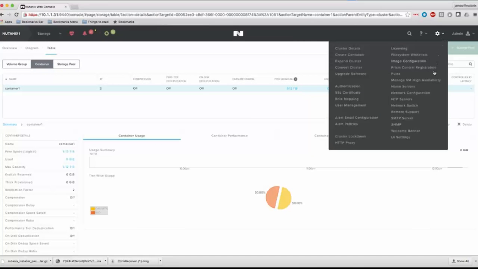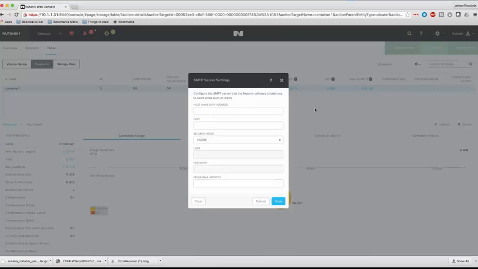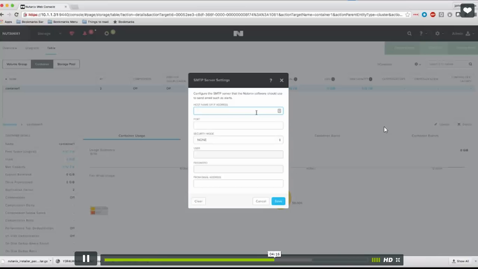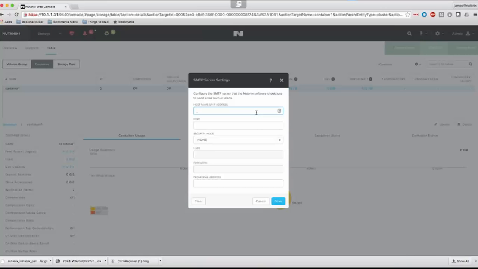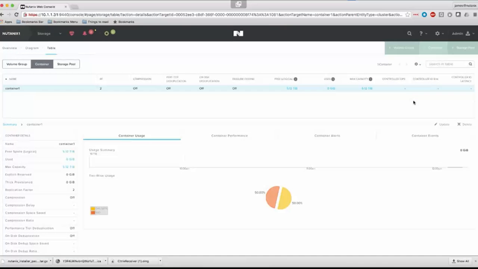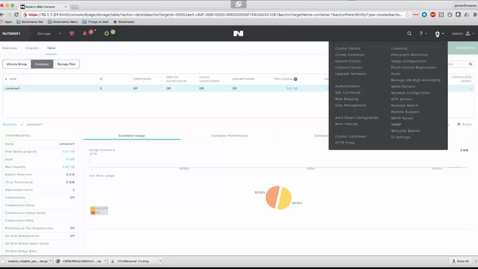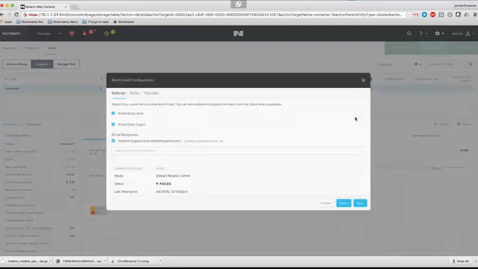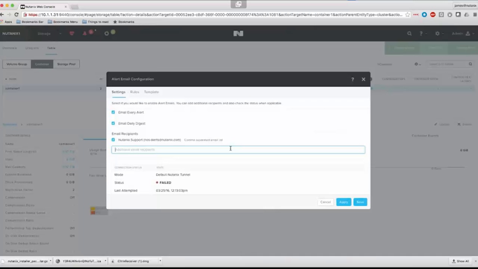Then we're going to go over onto the SMTP server. And here we enter our SMTP information and any authentication if needed. The SMTP server is where we actually go ahead and send out alerts over to Nutanix support as well as yourself. Then we go over onto the alert email configuration. And here we actually want to go ahead and enter the email addresses that we want to send alerts to as well.